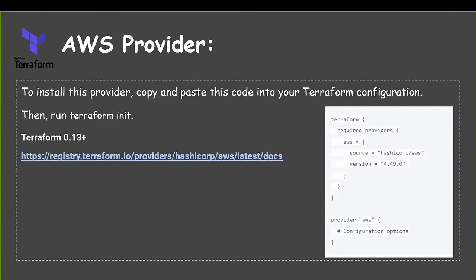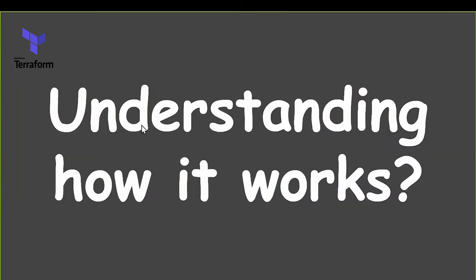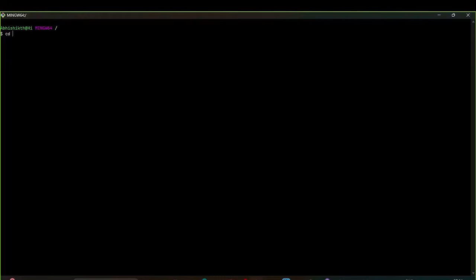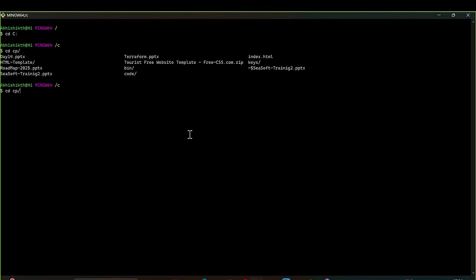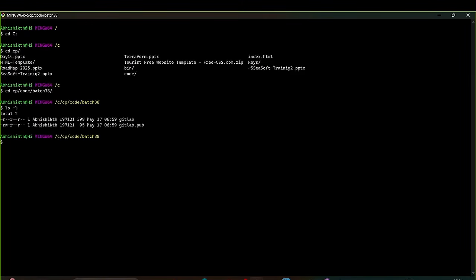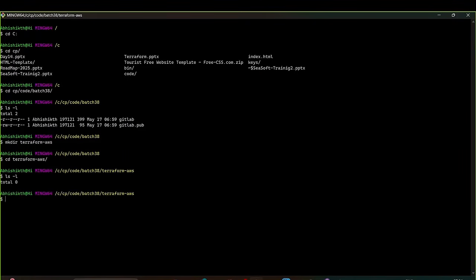So this is where we are, and so this is how you need to start working with AWS providers. But in the meantime, what we can definitely do is go inside this, go inside CP, go batch number 38, and we can start writing our code over here. So I'll create a file called terraform.aws, and let's actually create this file. So this is an empty directory that I have, right?